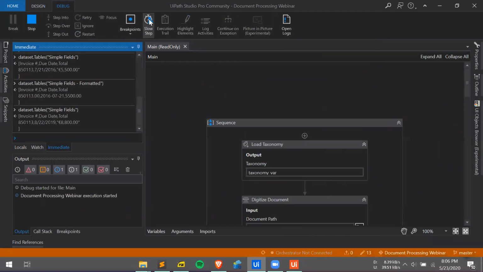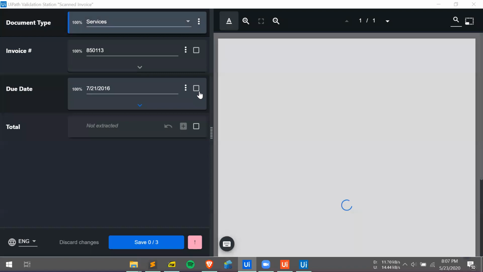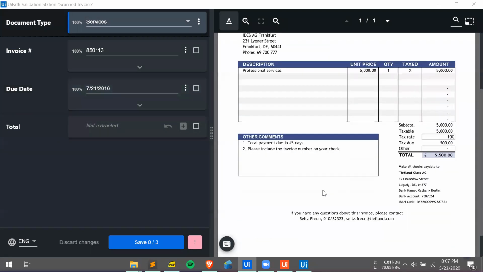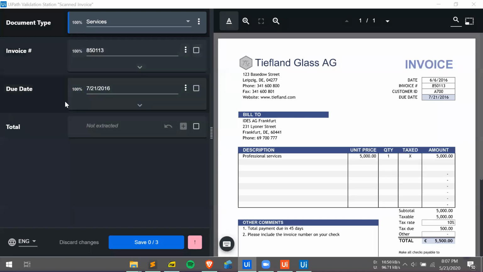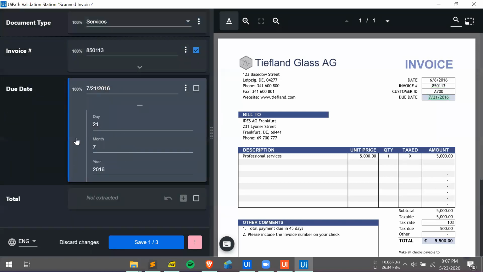Also, what I'm going to do now is close this slow step. Okay, the data has not been extracted for this part, but what you can see here is I have successfully extracted invoice and due date. Also, one more thing: if you click on any field, you will see a formatted version of that particular field. If I click on date, you can see the formatted version of that field.